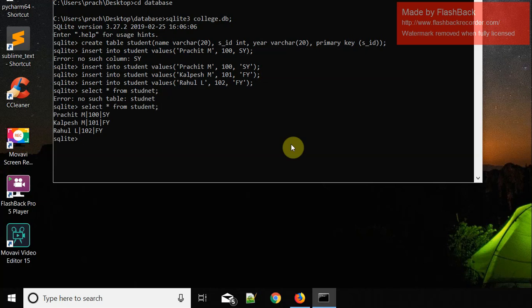Okay, we are getting our table. Select name from students. In this case, I will just get the names. Okay, now let's move ahead.